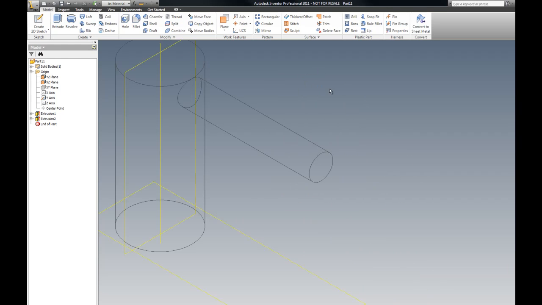Now, let's check something. Let's check our distance. So I'm going to pick the end of that, and I'm going to go to the end of that, 3.37. That's exactly what I wanted.